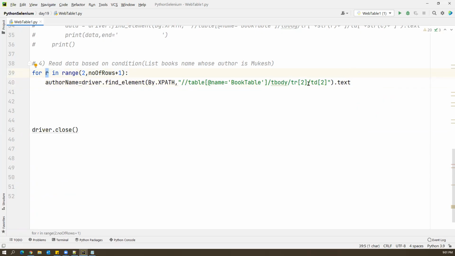This R value I will substitute here. But can we do it directly like this? No. What we need to do now is convert that into str first. And after that, put that into double quotation, and use one plus before, and after that one more plus. So this is the syntax. Now I have passed only the R value dynamically, but the column value is constant because we need only the author name every time in every row.